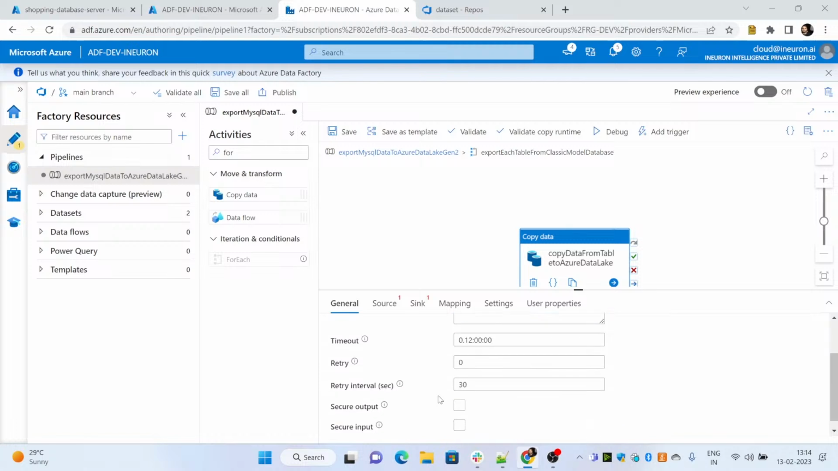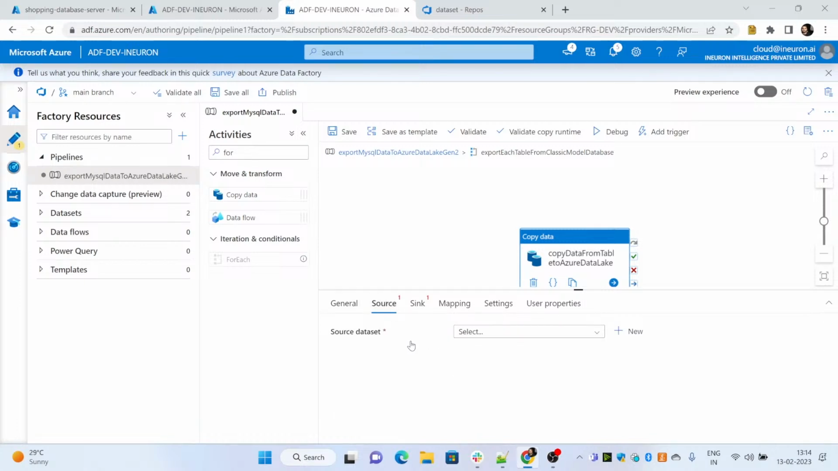Hope it's clear. Here, if you want, you can set a timeout. Right now it is set to 12 hours, so if it completes within 12 hours, then fine. In case of failure, you can specify how many times you want to retry, and a retry interval, which is how much time it should wait before it starts the retry. Those settings you can definitely specify. Then there is the source. In the source, from where you want to copy the data, you already know that we have already created a data set.